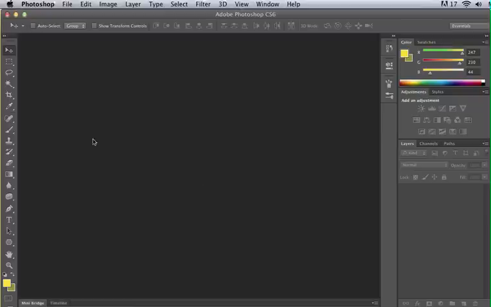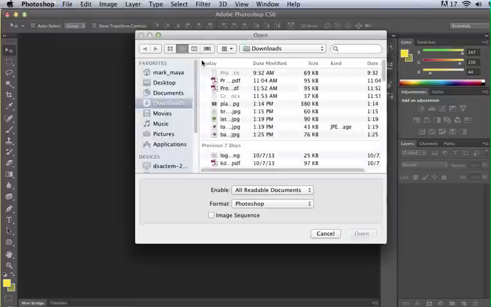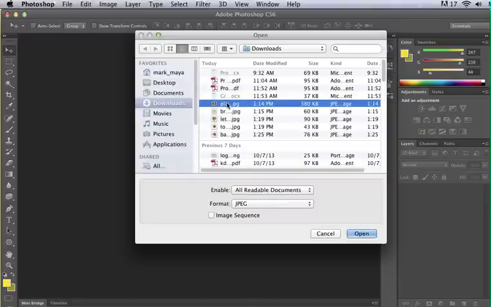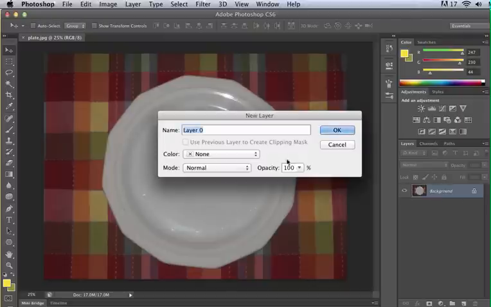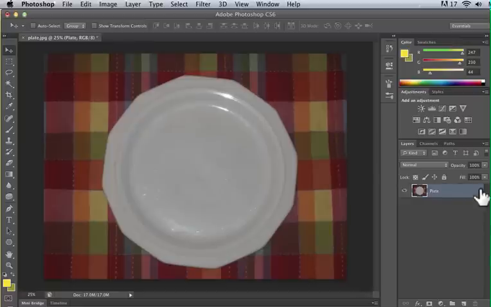Okay, this is how you make your layer sandwich in Photoshop. Start off by going to File, Open, find the plate image that you downloaded, double click, and it'll pop up. Go over to the layer of the plate over here. If you double click on it, this will pop up. Name it plate and press OK. When you do that, the layer will be unlocked and the lock will disappear.